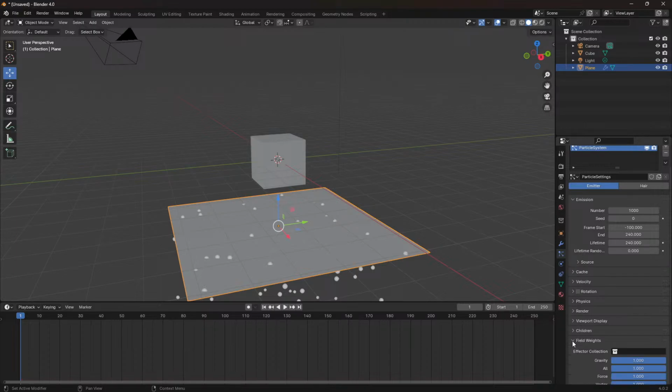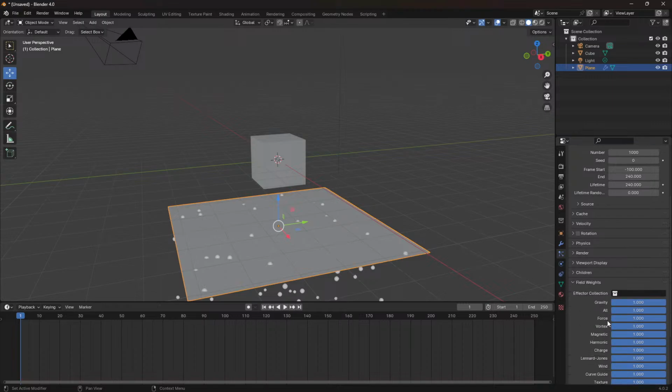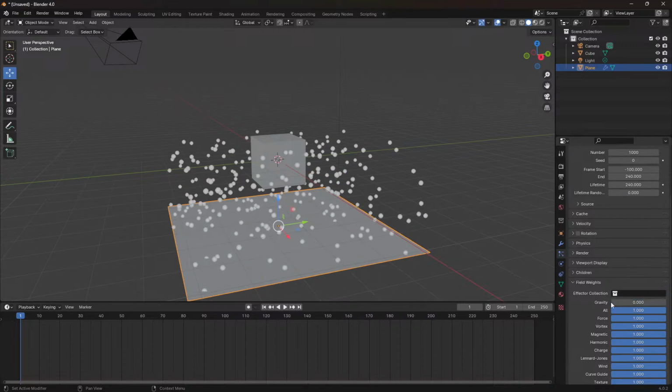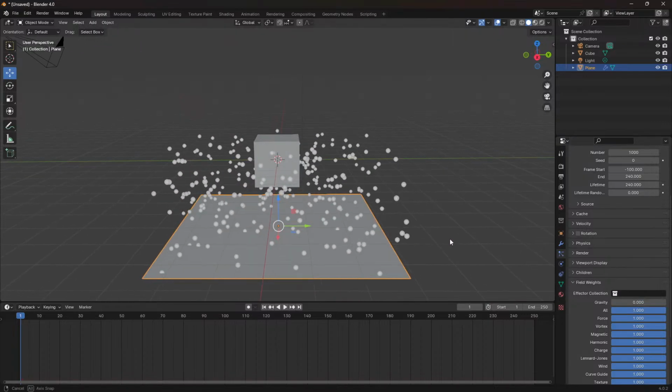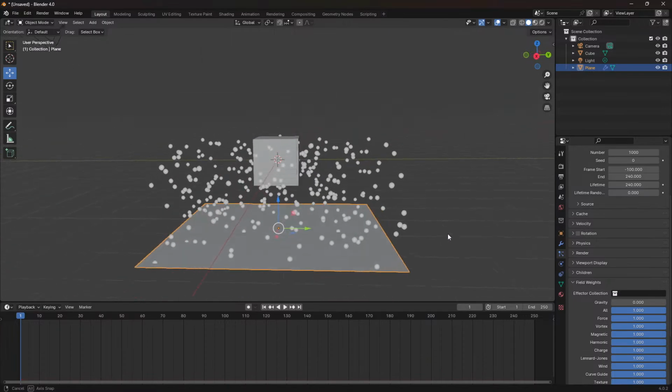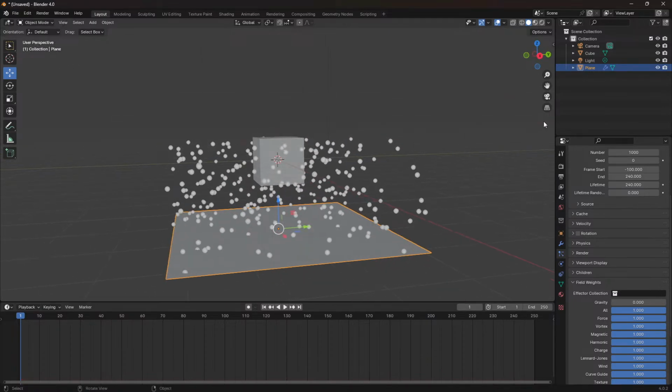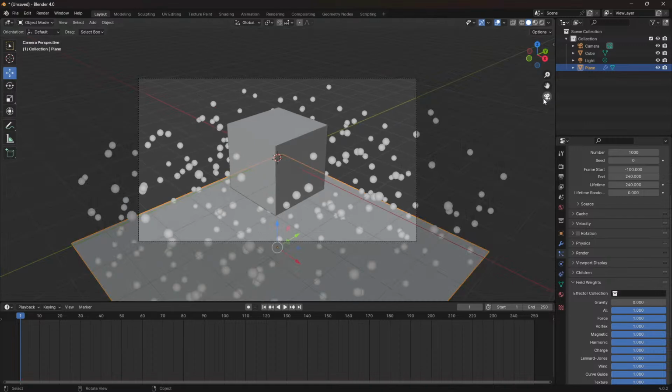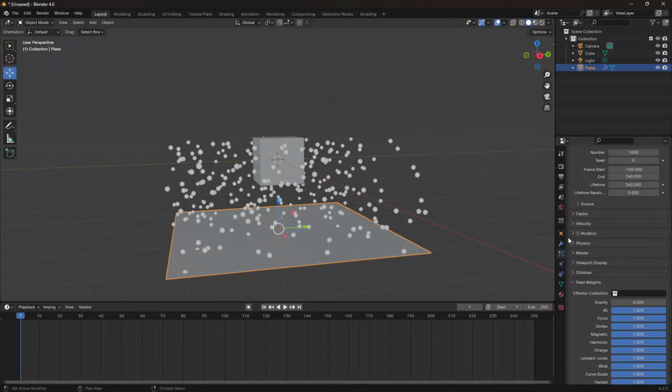So what we need to do is go to Weights here. And you see Gravity right here. With the gravity, just take it and drag it all the way down. And look at what it does. Instead, it makes it go up, which is really nice. So we have that going up. And if we go into camera view, that's what we get.